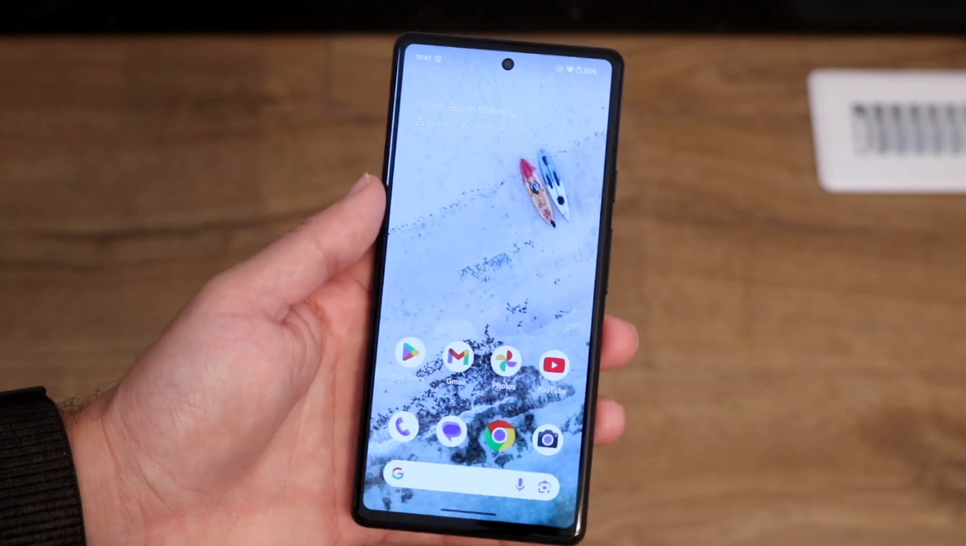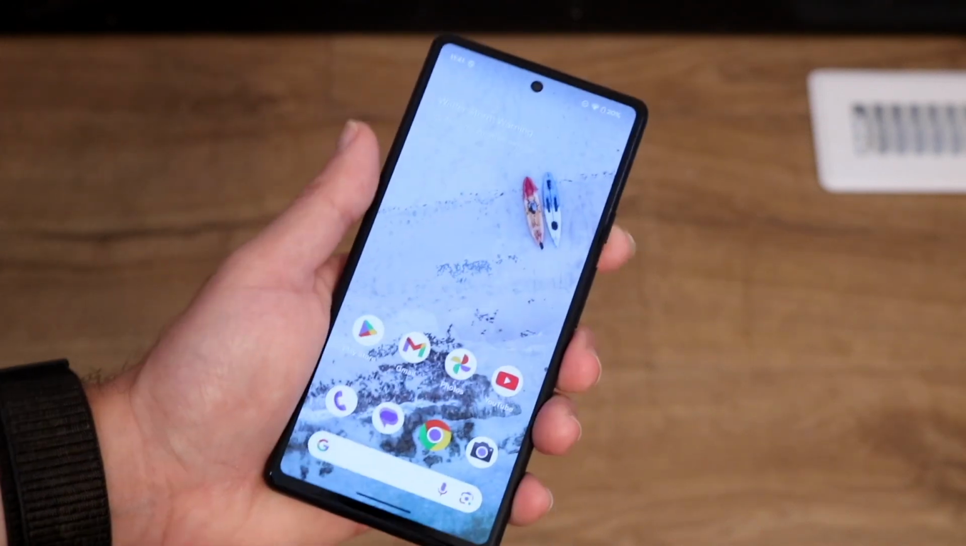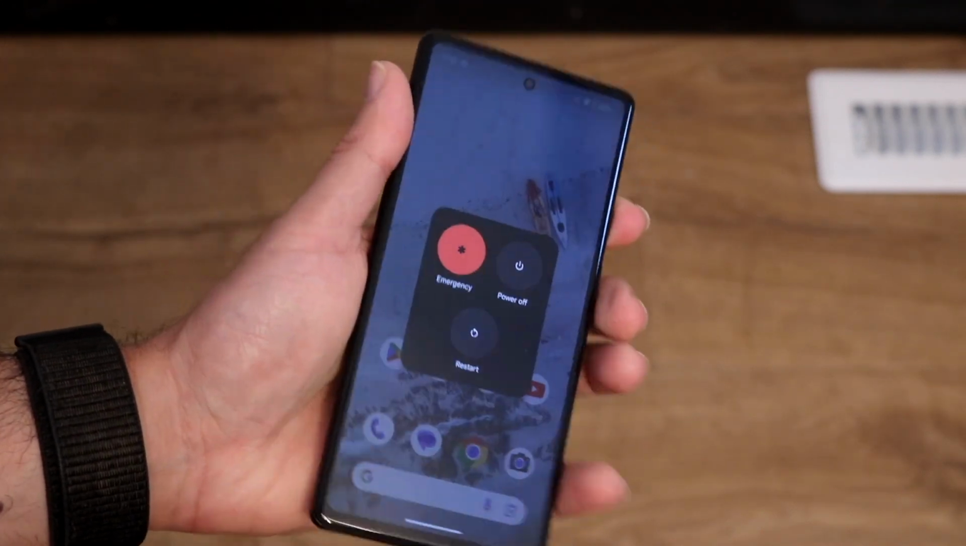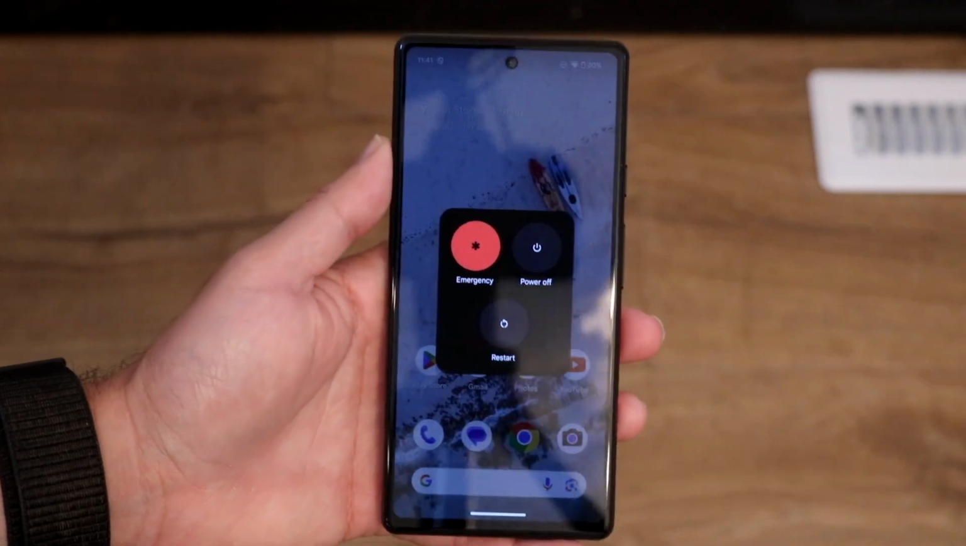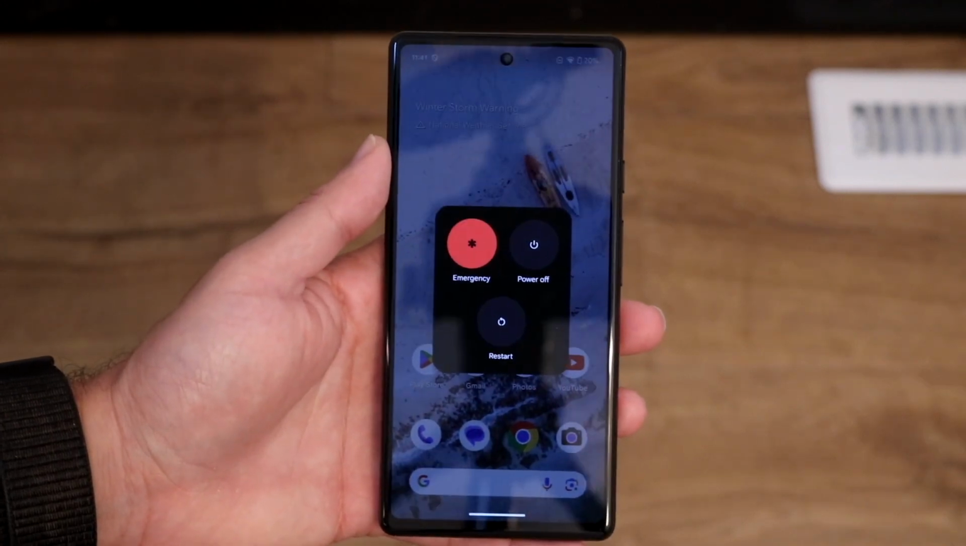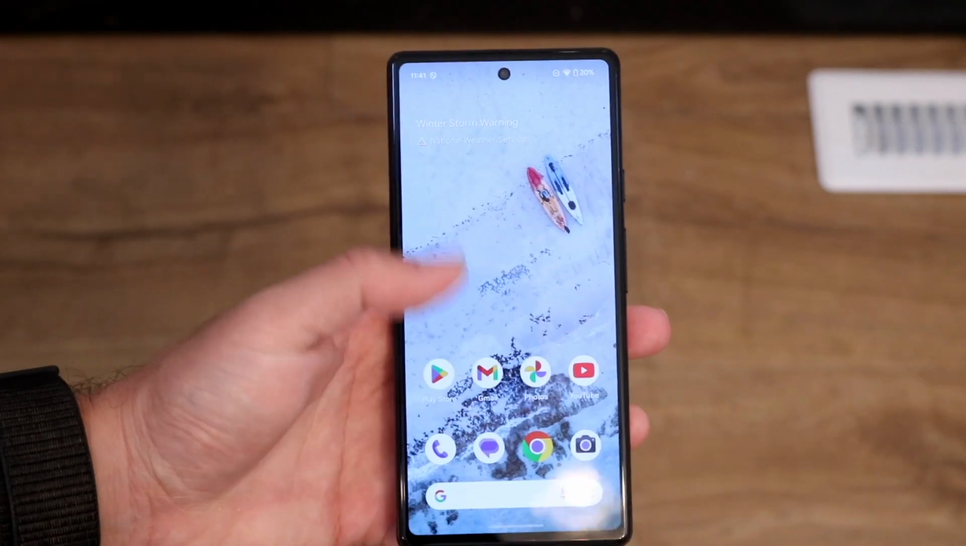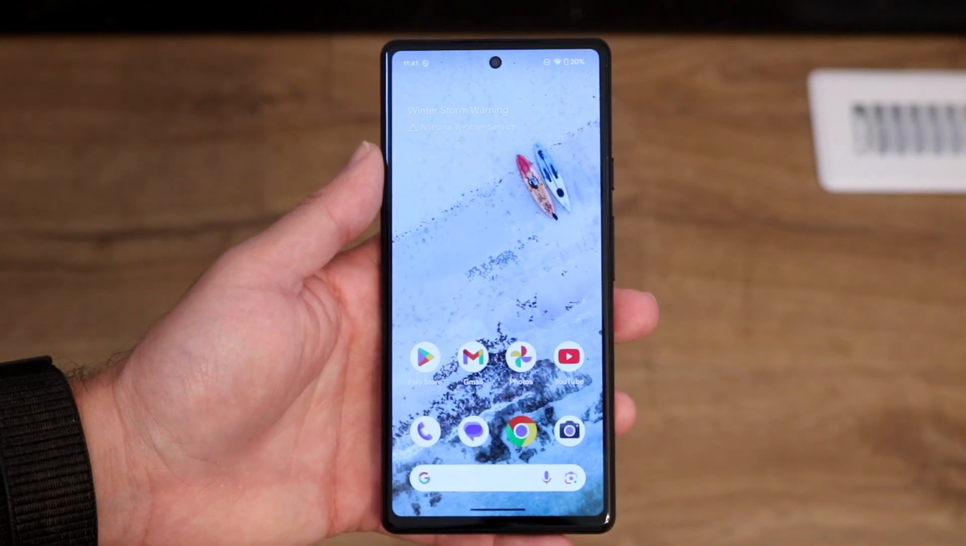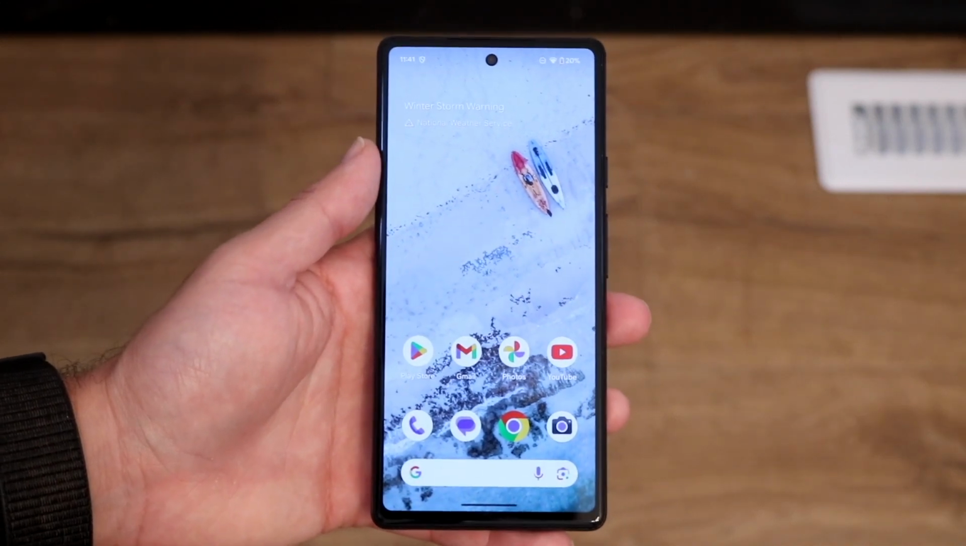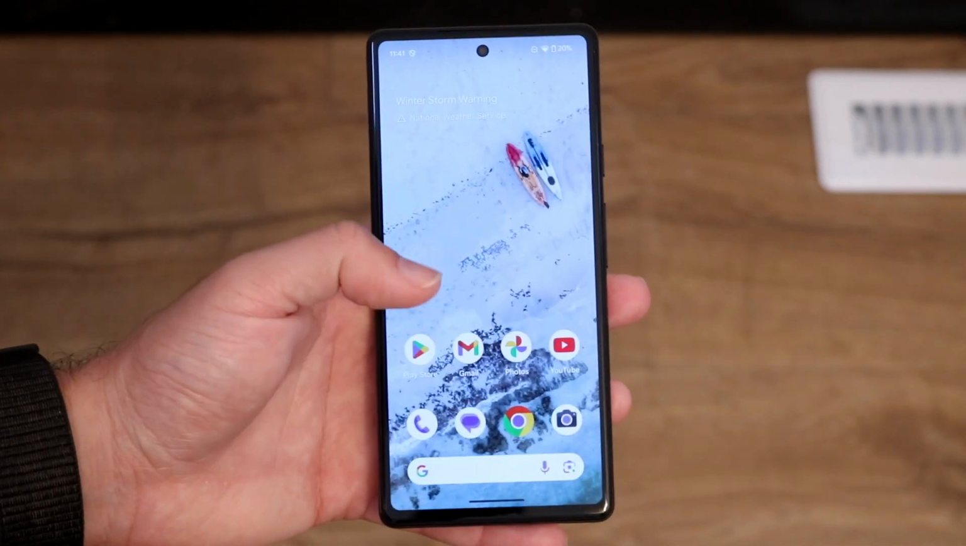If that doesn't end up working, try restarting your phone. So hold down the buttons you normally would to restart your device. Go ahead, power it off, give it a few seconds, power it back on, and you'd be surprised how easy of a fix that can possibly be to fix this particular problem. So those are kind of the main ways to go into it.